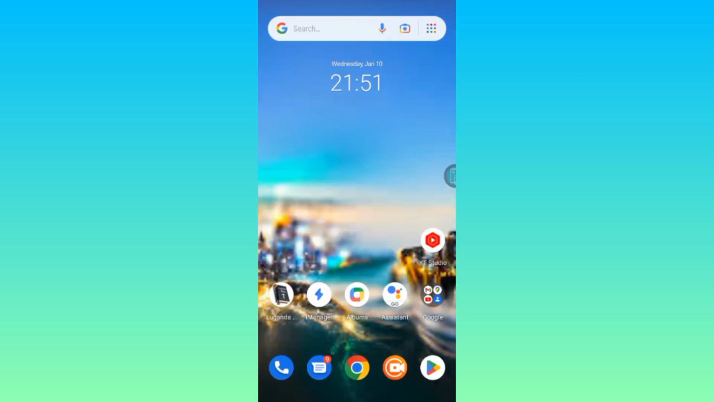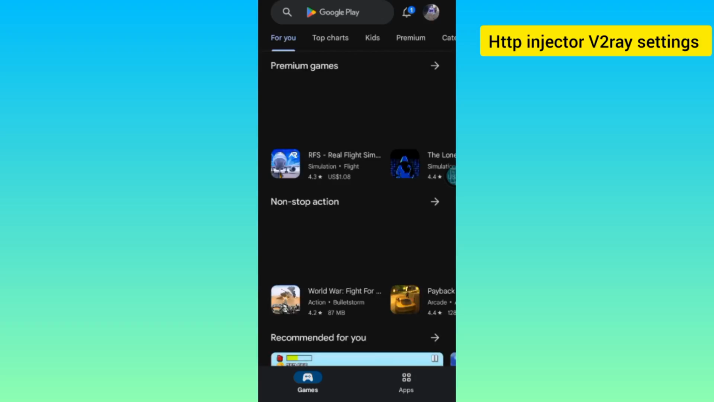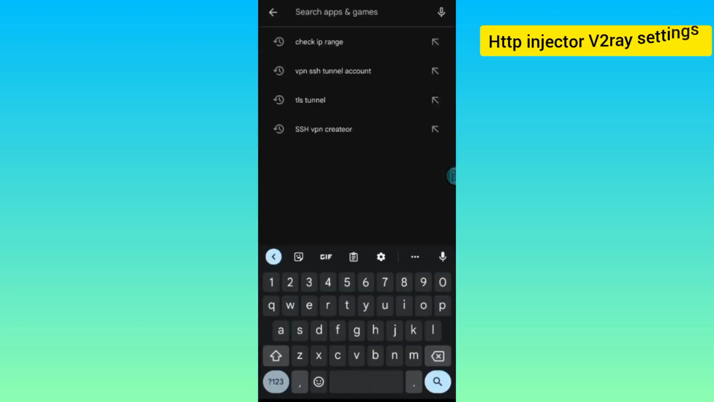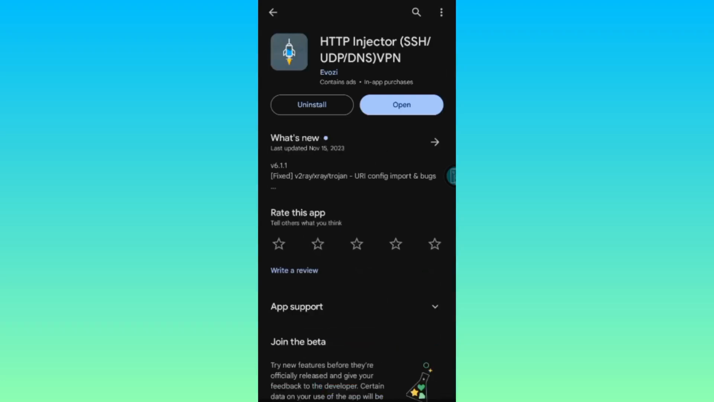We are going to set up HTTP injector V2RAY settings. Before we begin, always make sure that the HTTP injector app is already installed, or if you installed it earlier, make sure it is already updated. So you open your Google Play Store, search for the app, ensure it is updated to its latest version. After installing the app or updating it, tap on open.